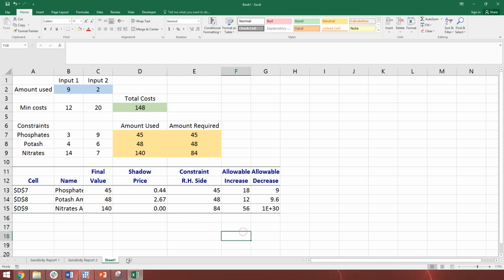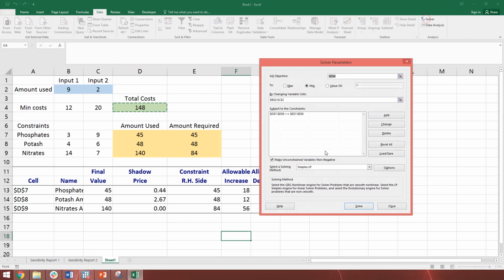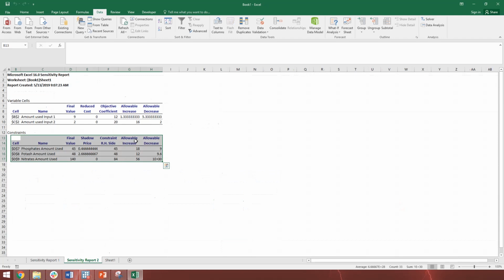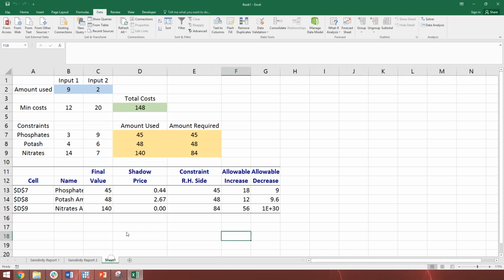So from now on, we're going to run linear programming. When we run this, we're going to do Simplex LP so that when we run our sensitivity report, it gives us these allowable increases and decreases. It gives us more information on the Lagrange multiplier, or what we're now going to call the shadow price.